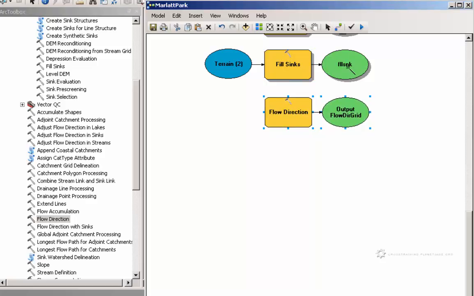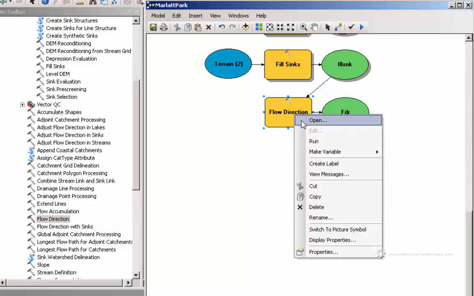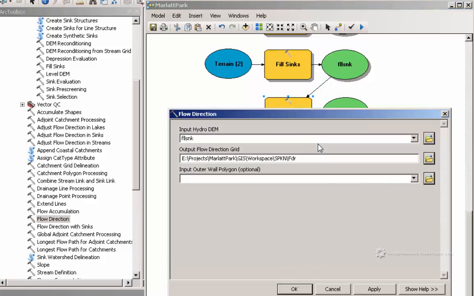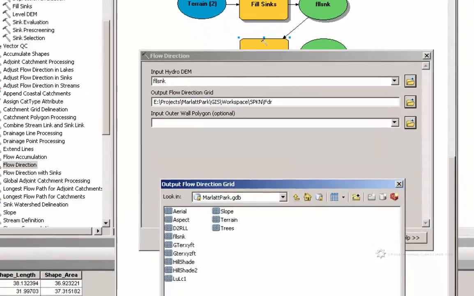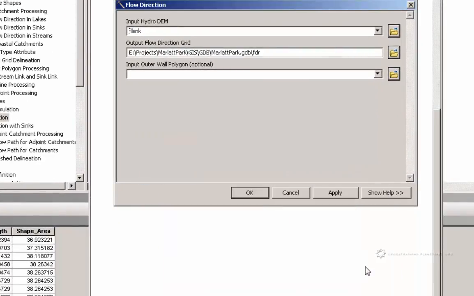And I'm going to connect my fill sync to my flow direction as an input hydro DEM. And then I'm going to right click on this and choose open. And I want to make sure it ends up in my geodatabase, so it needs to go in here. And I'm just going to call it FDR, and then click save.